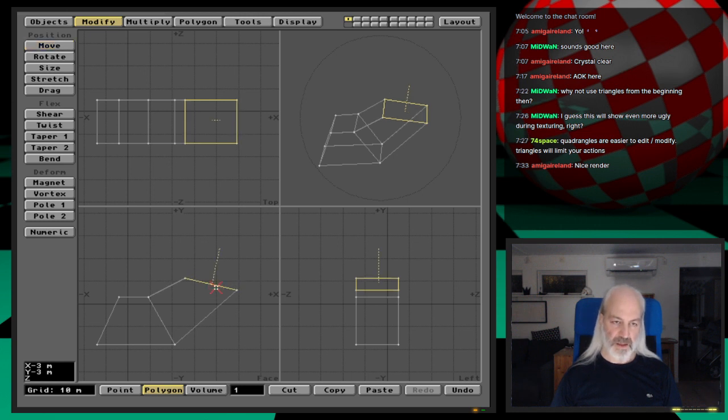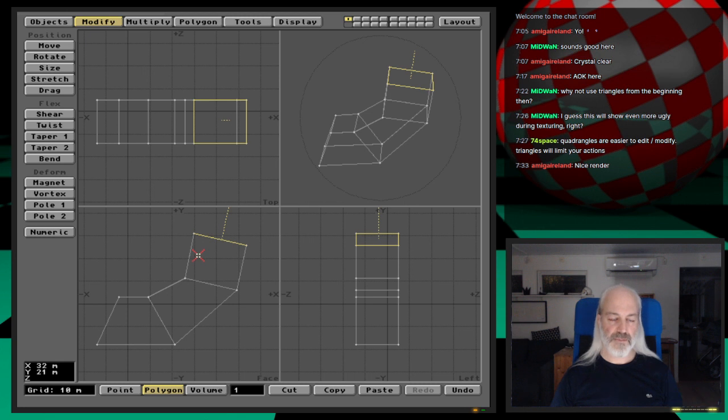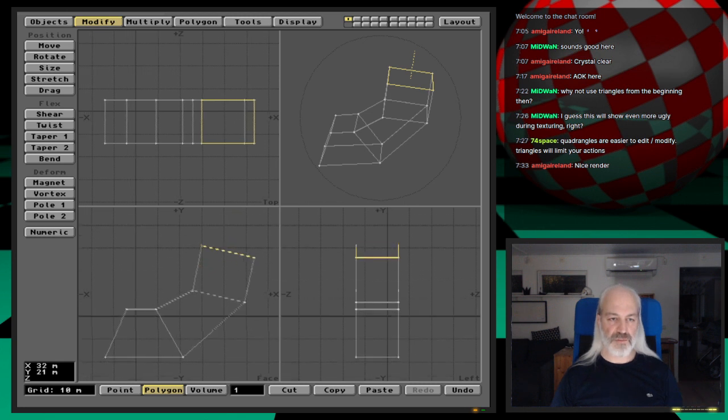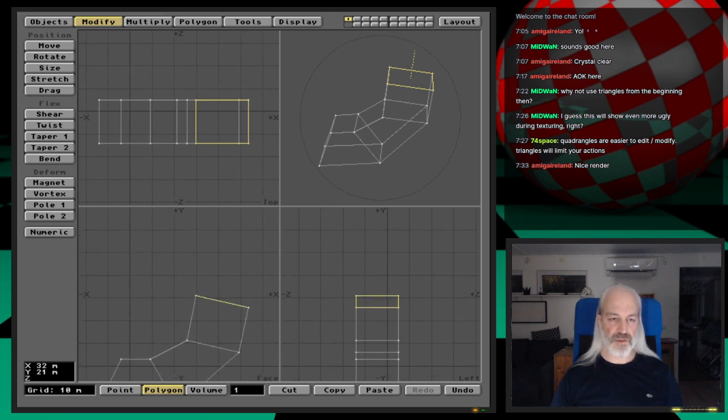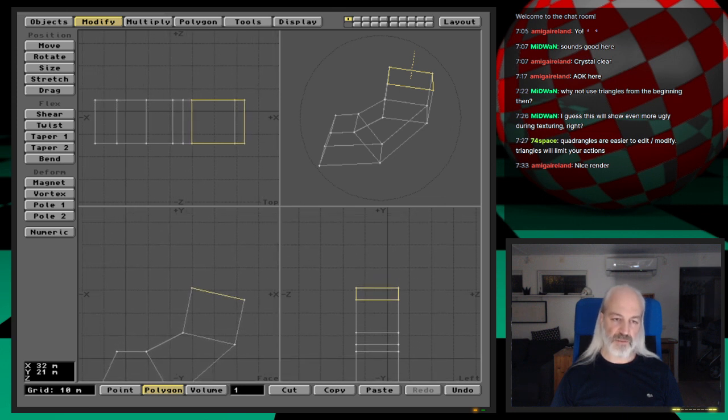Okay, now I'm beveling again. I am leaving the values as they are. Then I'm moving my view a bit to see what I'm doing by holding Alt and the left mouse button.